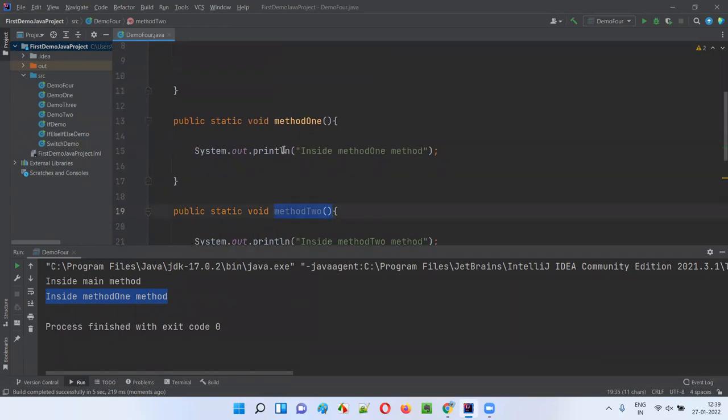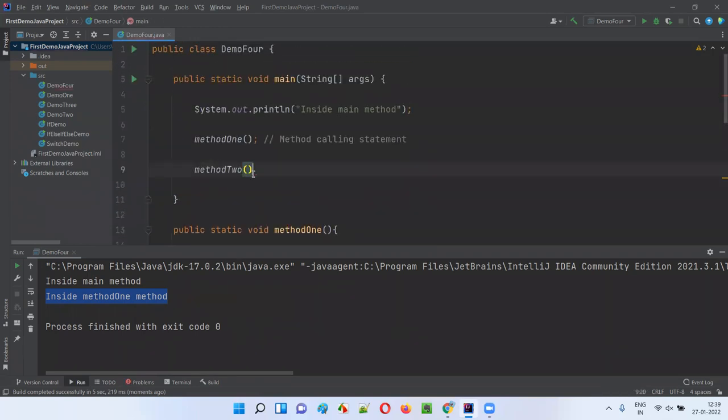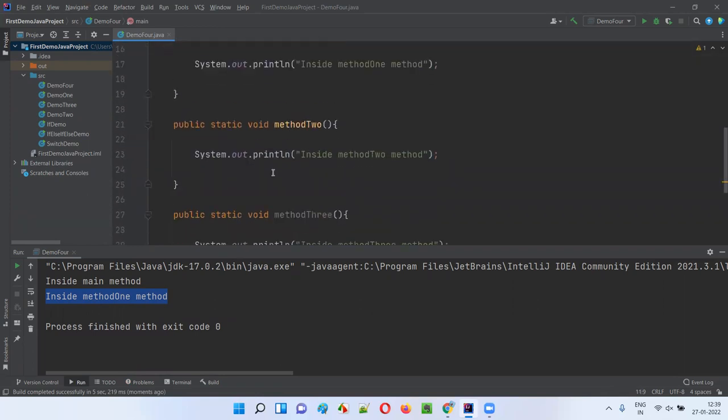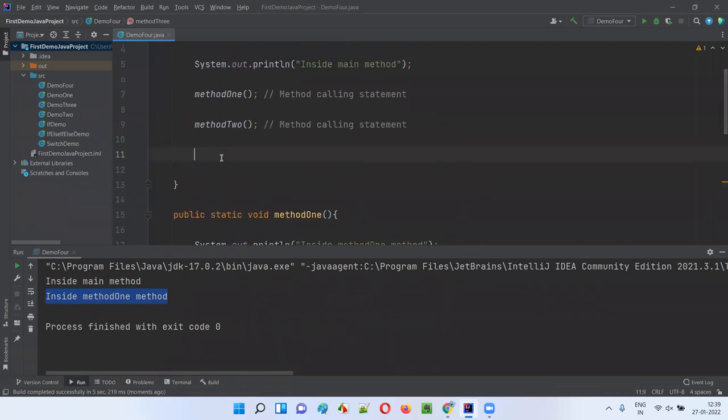So copy this, give the name of the method followed by circular brackets. This becomes a method calling statement. This is another method calling statement. Now I want to call method three also. Copy that, paste it here. This is also a method calling statement. Now how many methods am I calling from the main method?